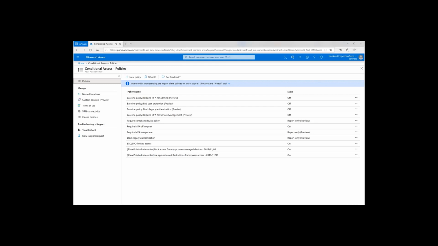You can block people from downloading. You can apply information protection policies to documents for users that are sitting at a coffee shop because you're worried about the wireless access point being compromised. And that's the level that you can drill down.